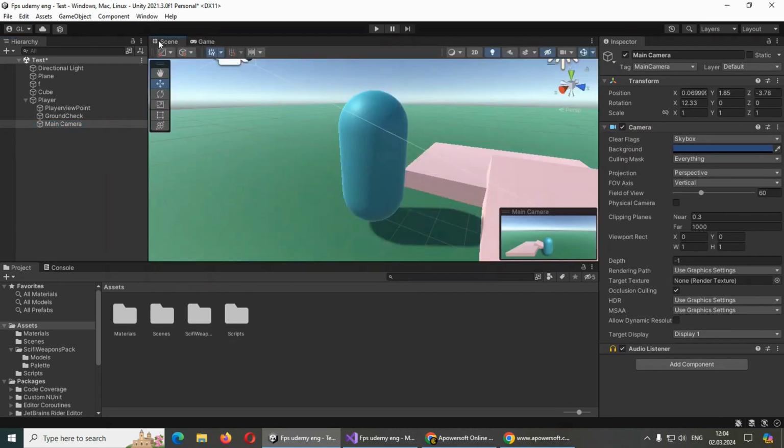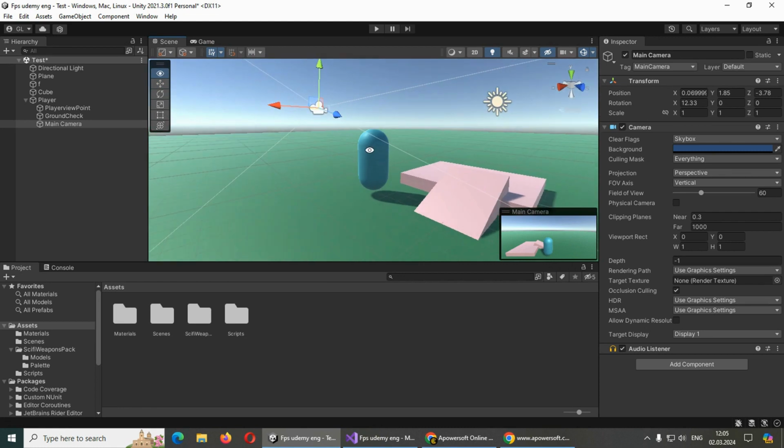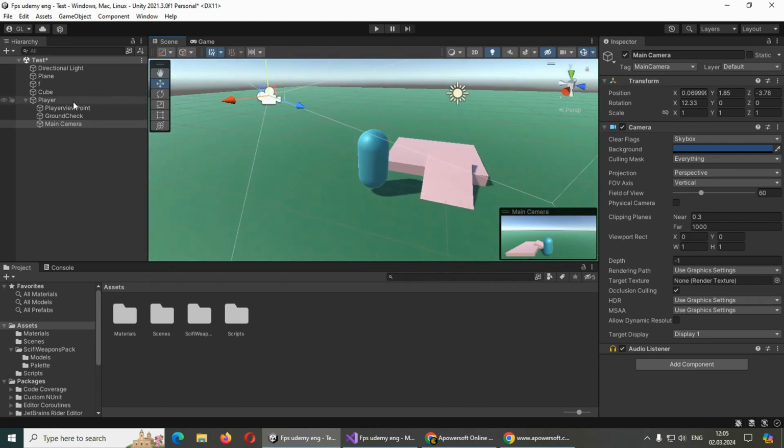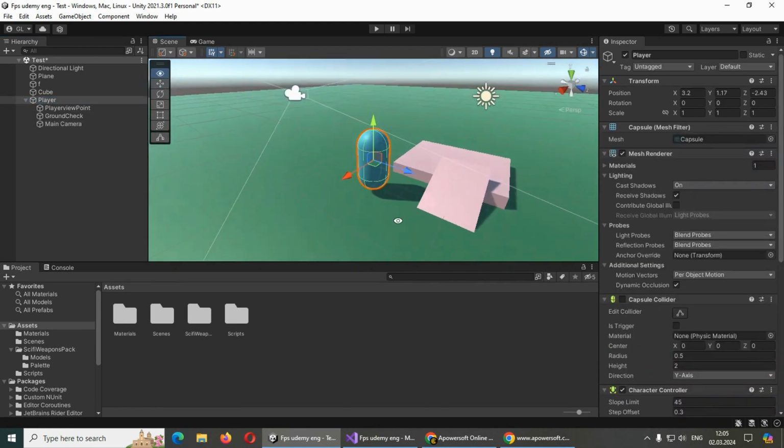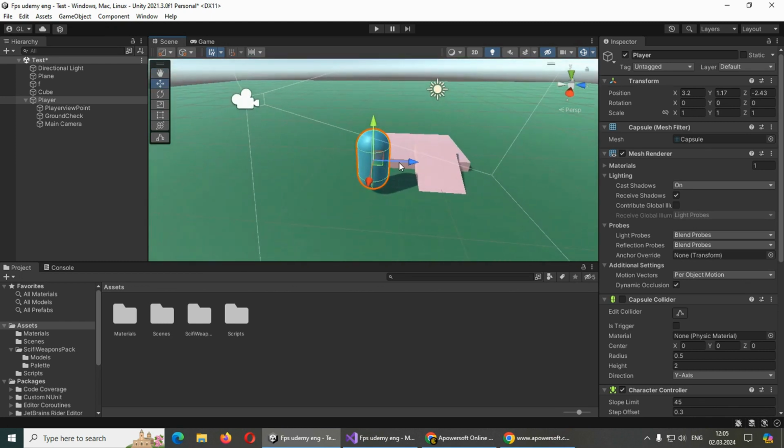Now we can go in the scene mode, and the only thing that you should consider is to position the camera in the correct direction. Our player doesn't have any eyes right now, but we should consider that our player has eyes here on the Z direction, on this blue arrow, because in Unity, as I said, this blue arrow is considered to be the forward direction.